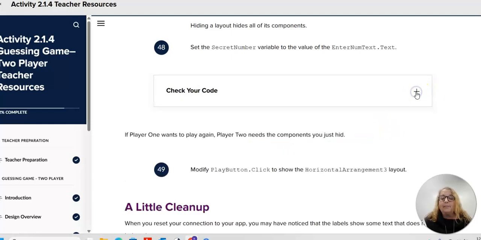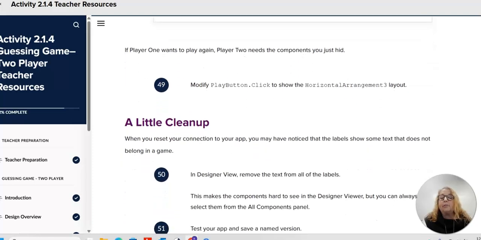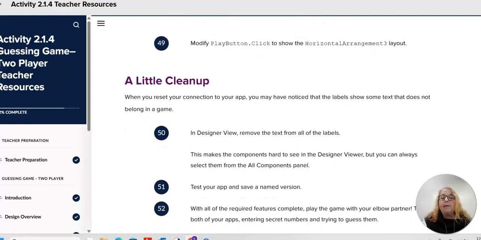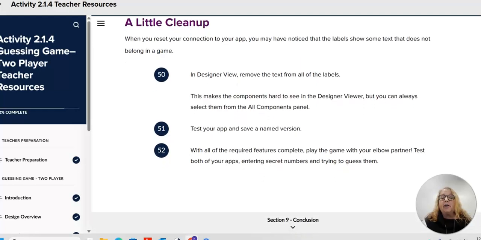Okay, so we're going to use that. And then if player 1 wants to play again, player 2 needs the components you just hid. So modify play button click to show the horizontal arrangement 3 layout. Then when you reset your connection to your app, you may have noticed that the labels show some text that does not belong in a game. In Designer View, remove the text from all the labels. This makes the components hard to see in the Designer View, but you can always select them from the All Components panel. Test your app and save a named version, and with all the required features complete, play the game with somebody at home and see how it works.